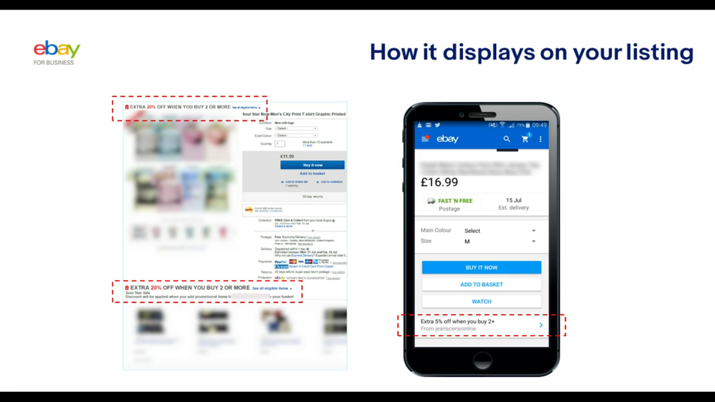Let's have a look at how this displays on listings. On the left, we've got the desktop experience, and on the right, we've got the mobile experience. On desktop, you can see that there are some prominent positions where promotional messages are displayed on your listings once you've activated a promotion on Promotions Manager. On a mobile, it's in a slightly different position. We've got less space to play with on a mobile device, but the offer is still highlighted there.